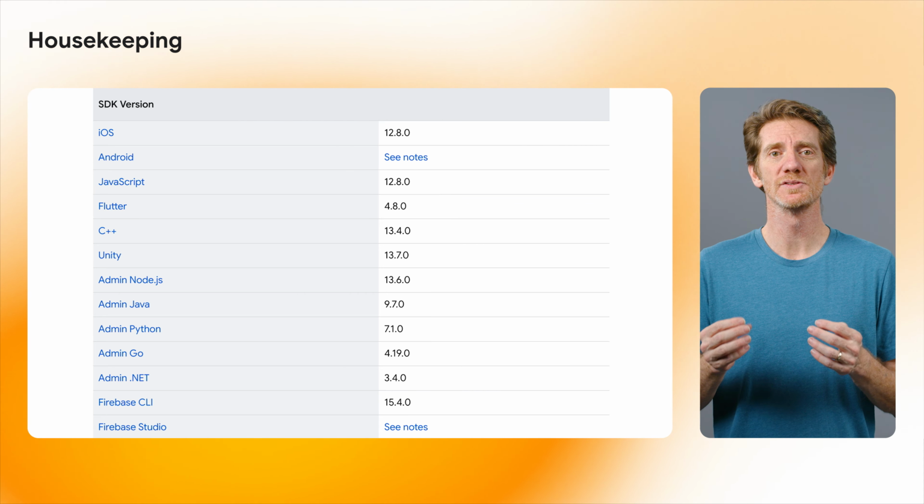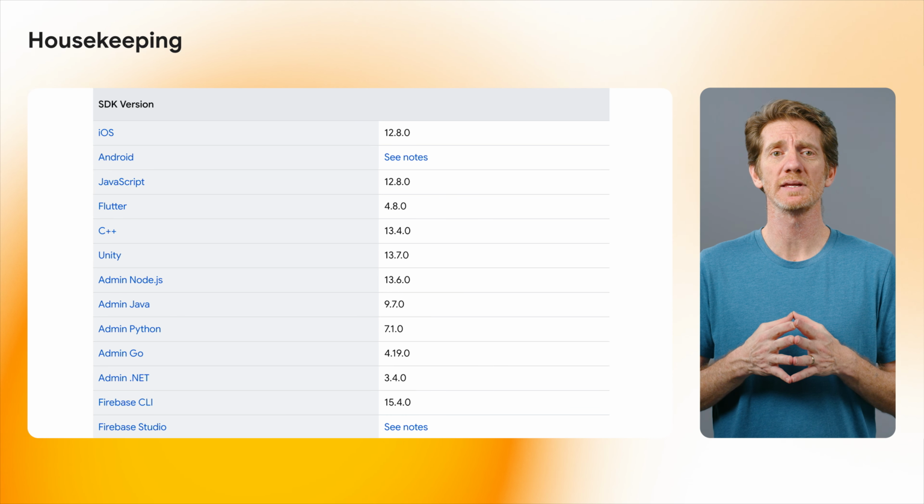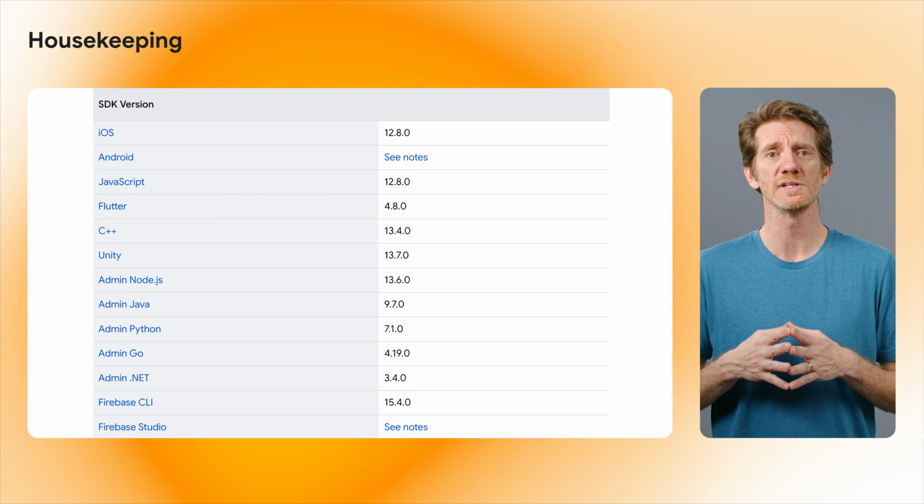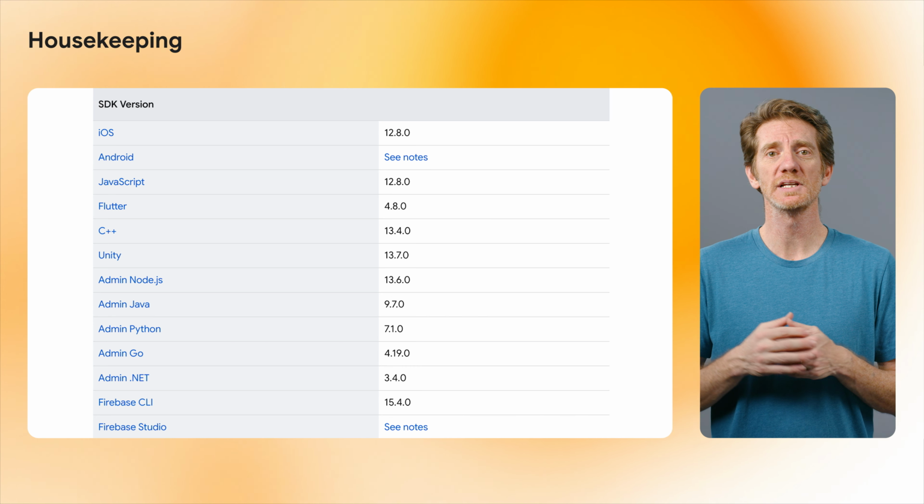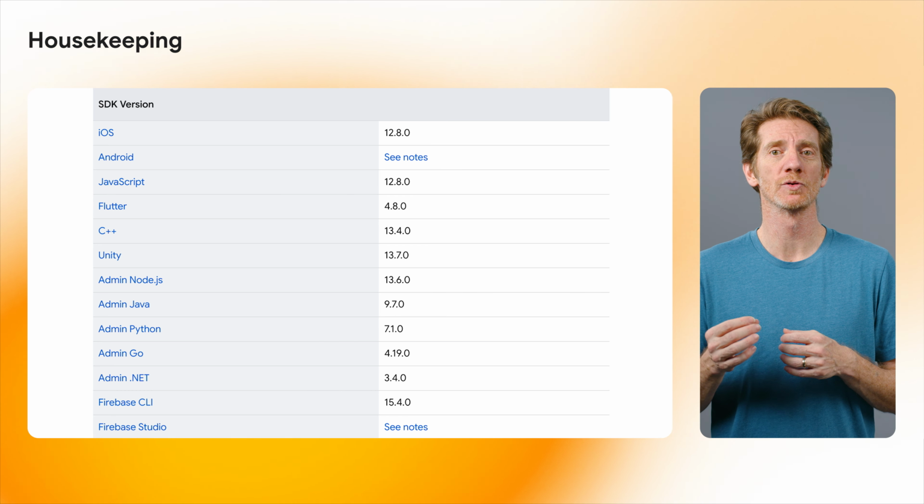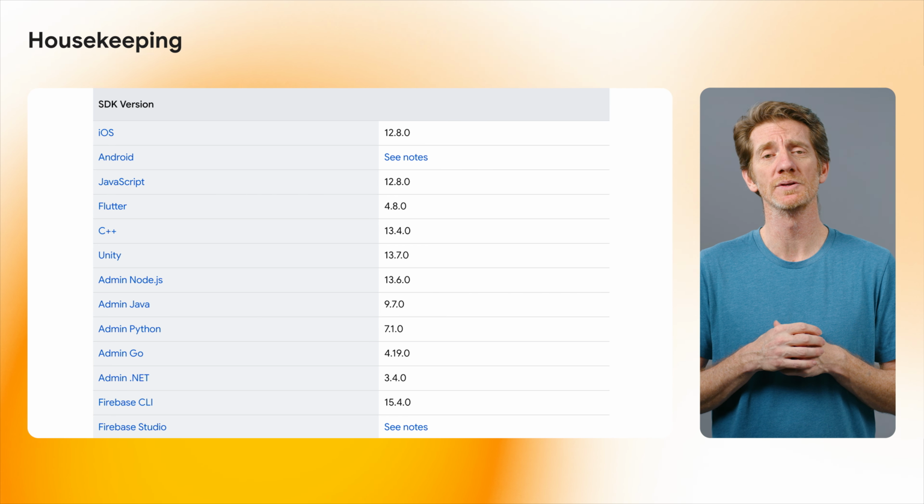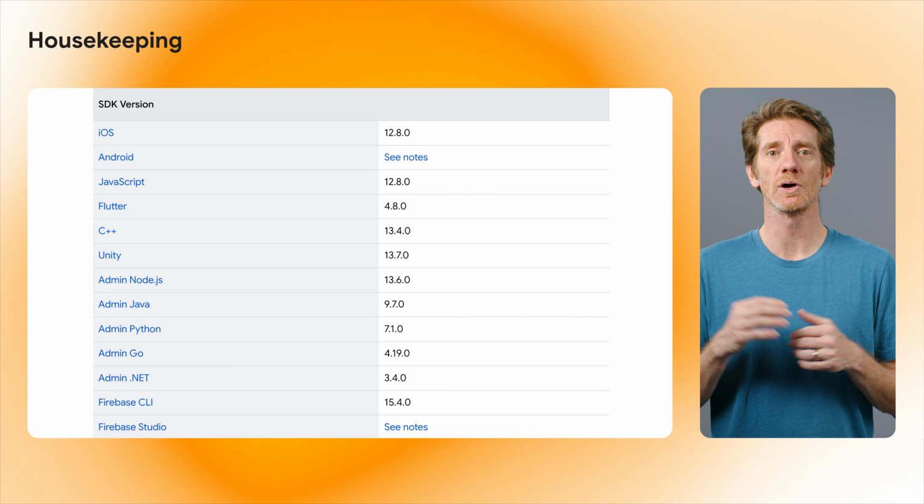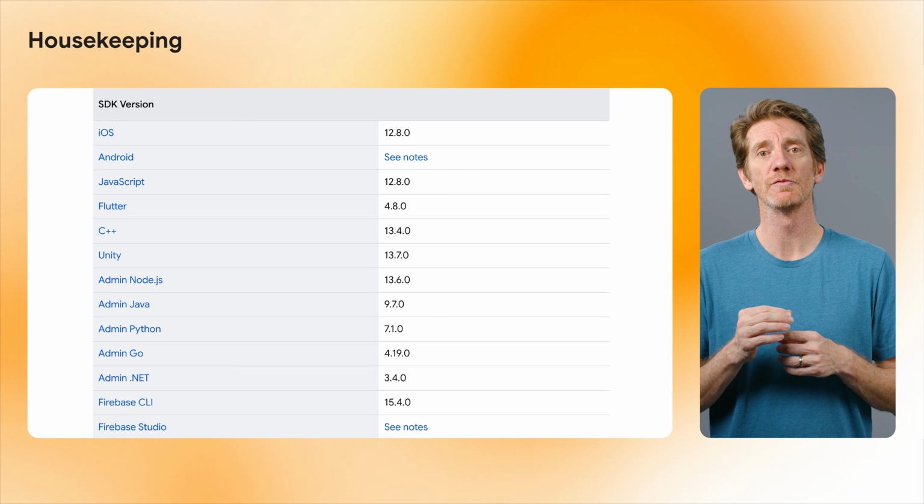And in SDK news, the latest JavaScript and Apple SDKs, version 12.8.0, are out now. These releases focus on stability and performance improvements, so we recommend updating when you can. The Android BOM has also been updated to version 34.8.0.